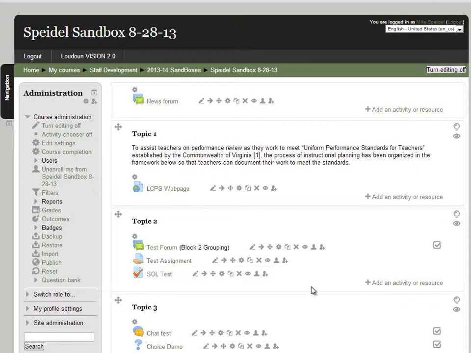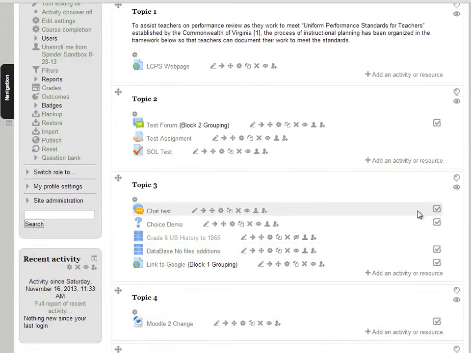Now you'll notice some new things pop up. Right here, where this forum is, there's a little box with a check mark, and there are a lot more of these check marks. This is essentially completion tracking. What we can do is set a standard so that this whole topic, topic 3, doesn't show until the student gets a graded score on this SOL test. You can turn completion tracking on for individual assignments, or you can turn it on for whole topics.